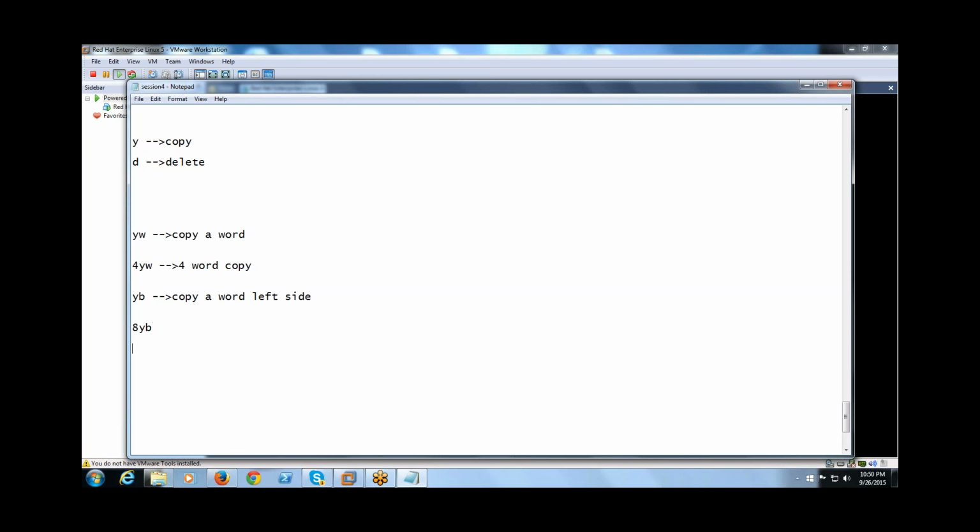Eight words copy. Okay. So this is word level. Now I want to copy cursor position to end of the line. Then how to copy? End of the line.